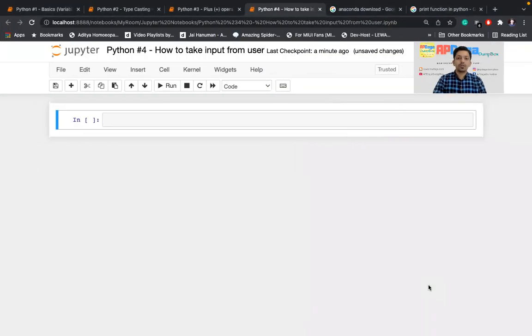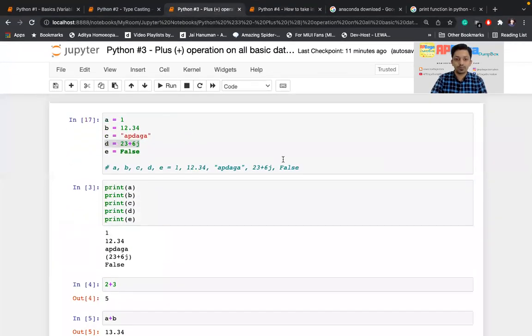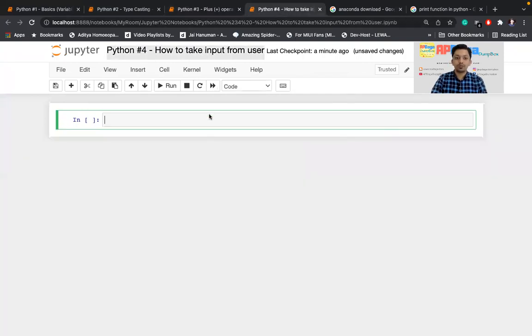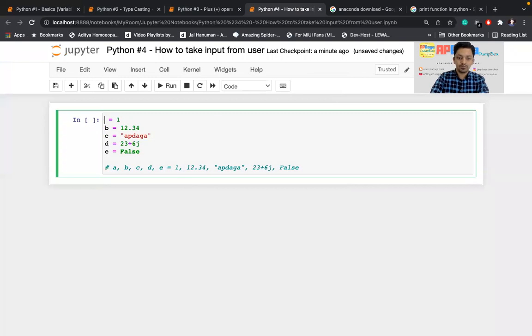So here you can see, till now we have seen how variables work and we have assigned some values to the variables. I'll copy some variables from my previous class. For ease of use, I'll change the names. Anyways, I'll keep the same names. So these are the 5 variables and the values are given over here, and these are 5 variables of different data types.